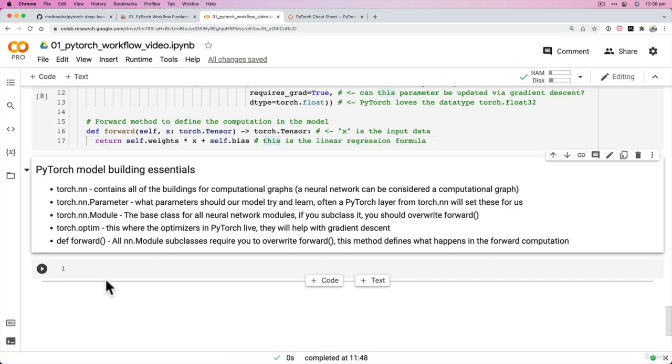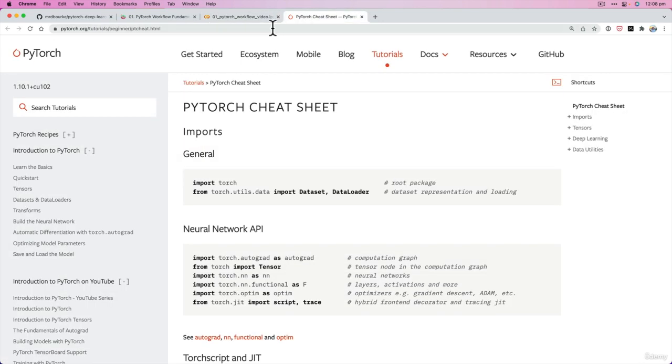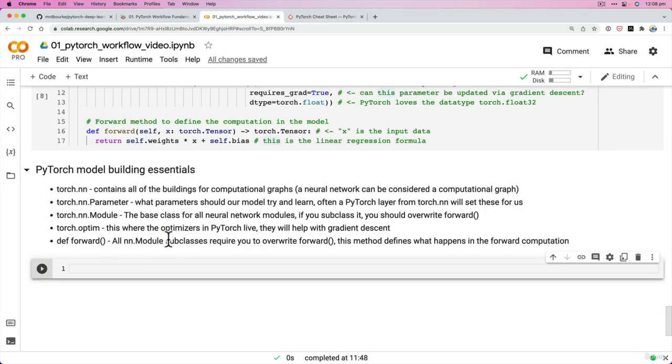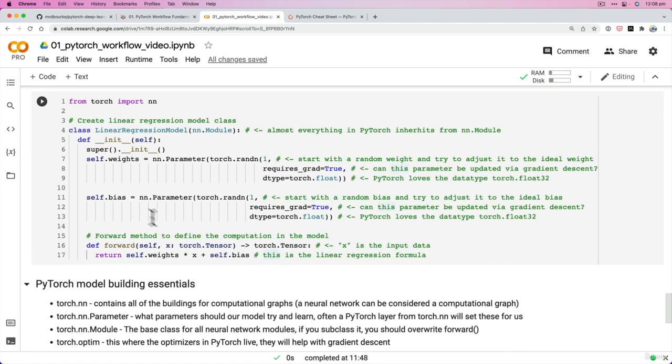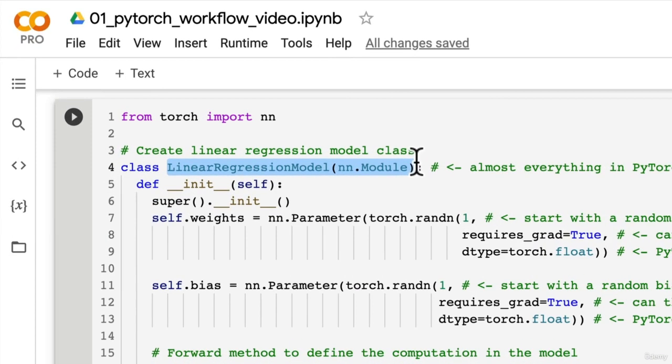So that's enough for this video. I'll link this PyTorch cheat sheet in the video here. And in the next video, we haven't actually checked out what happens if we do create an instance of our linear regression model. I think we should do that. I'll see you there.